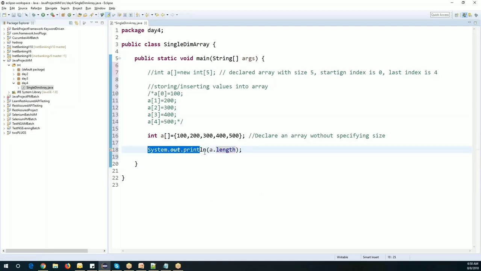System dot out dot println. I'm just printing a dot length. So this will give you how many values we entered in this particular array. So this statement prints the length or size of an array.